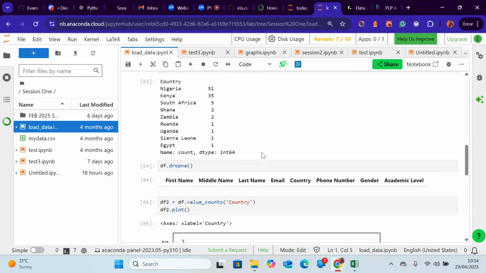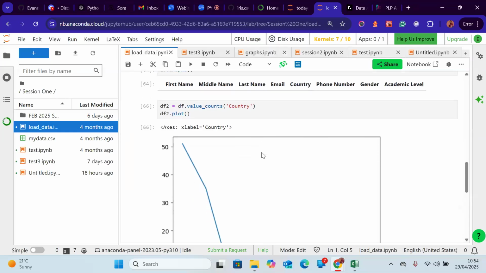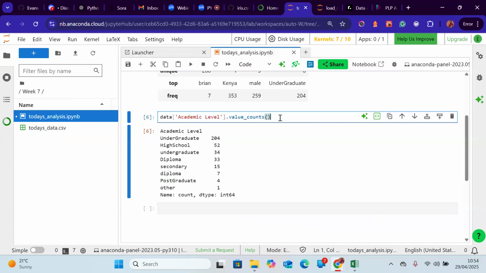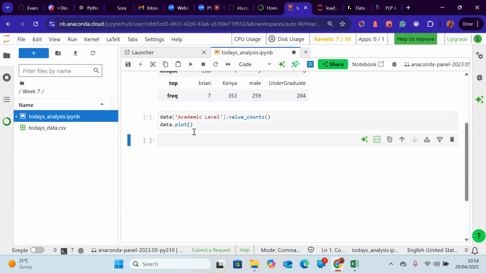So the next thing that we want to do is plot a graph. We can plot a graph of that data. For example, we have that academic level. We can do data dot plot. We can plot a graph of the academic levels. So if I run this cell, data dot plot.